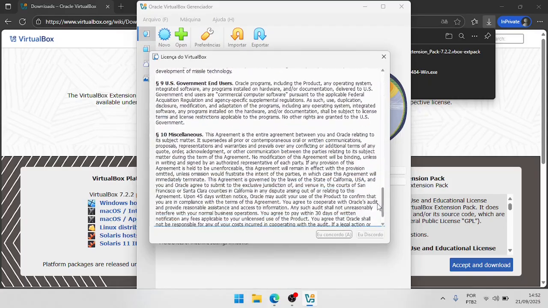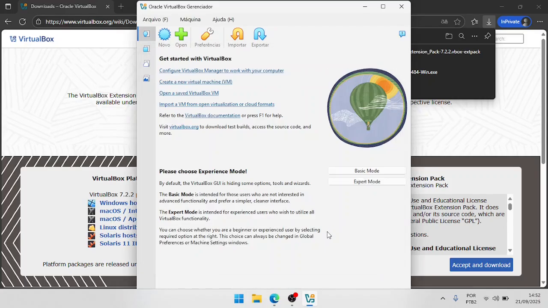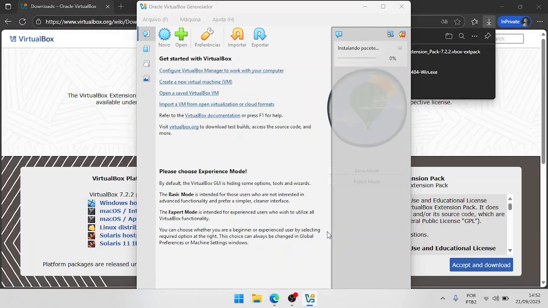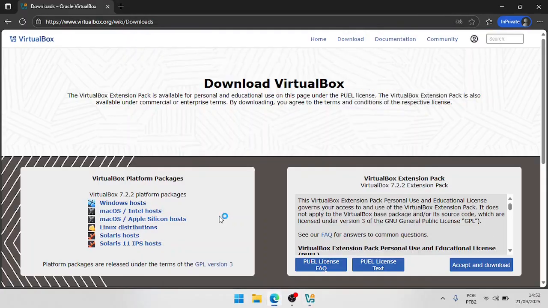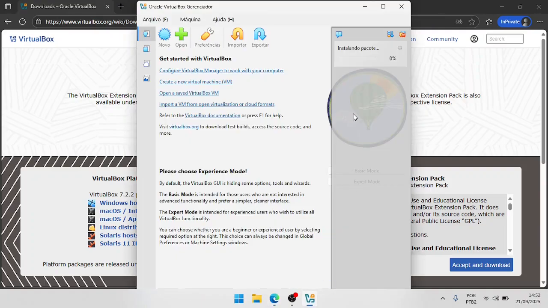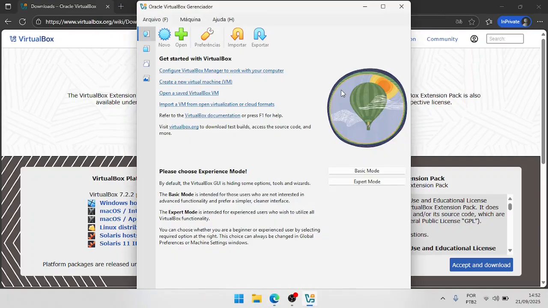Scroll down and click I agree. Do you want to allow? Yes. The pack is installing. Done. Now we have VirtualBox installed along with the extension pack.